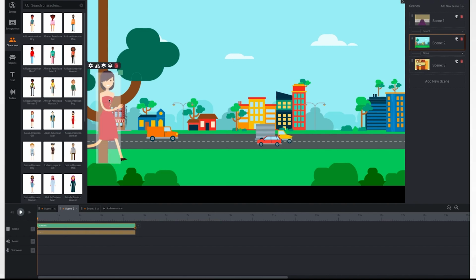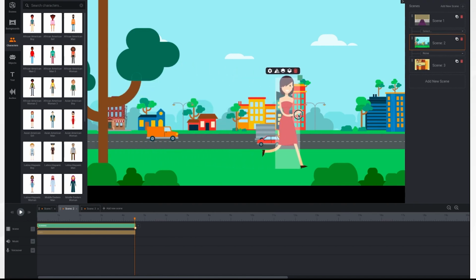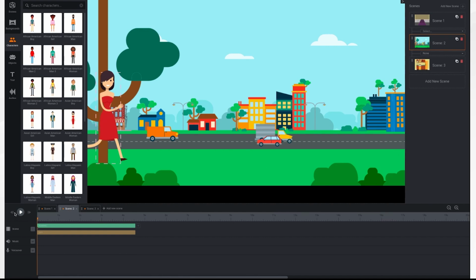So she can come in here, that's fine. We want our end keyframe here to be way over here. So let's do that. Let's take a peek. And there she goes, running across the screen.